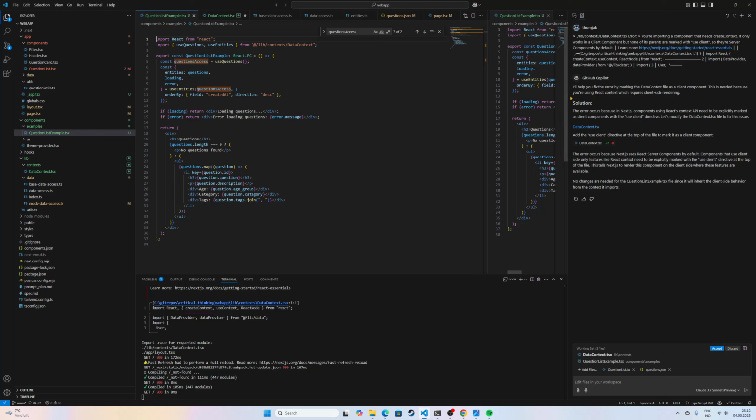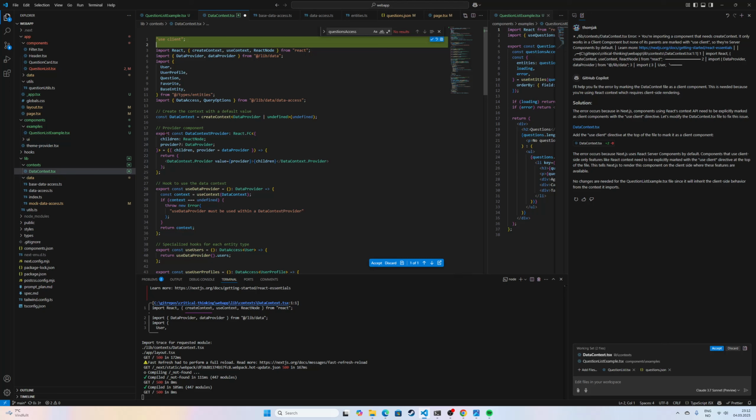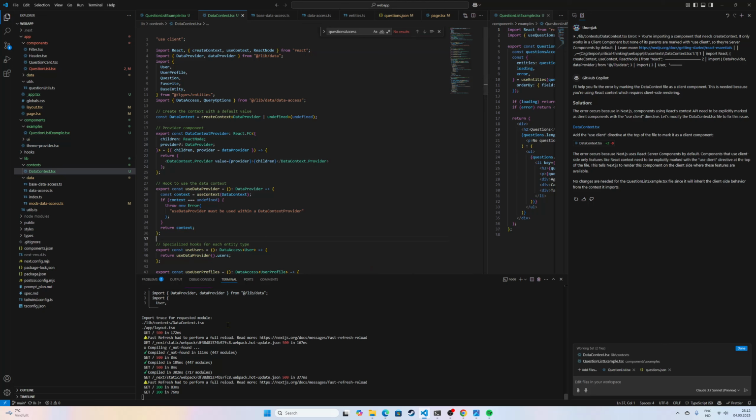Okay, of course Claude can help me. This is marking the data context file as client component. Okay, I didn't realize that this was a component. But okay, no problem. I guess it is. Components using React's context API need to be explicitly marked as client components with the use client directive.